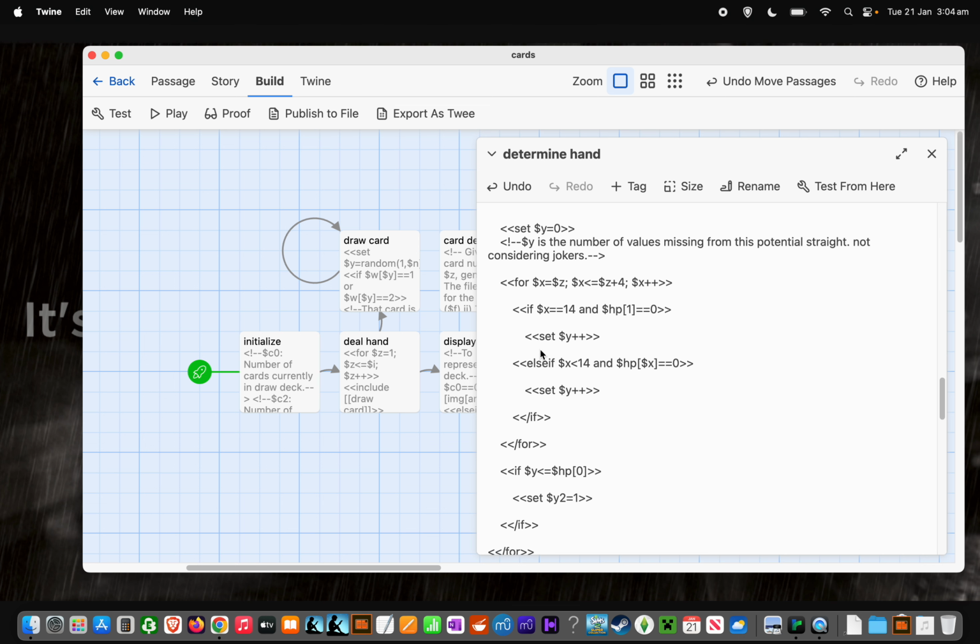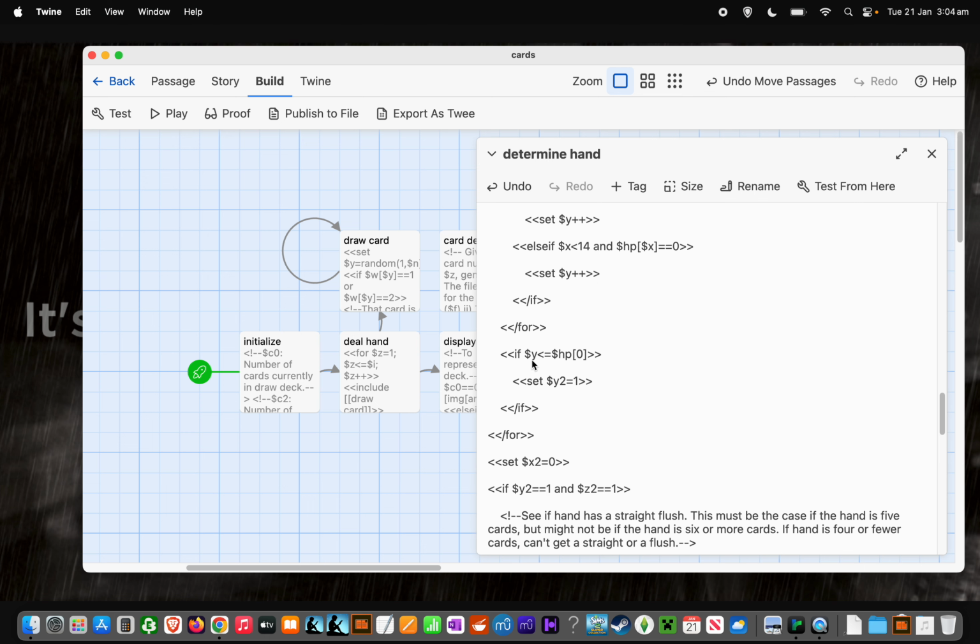Then, once we've looped through all these values from z to z plus 4, we ask, is y less than or equal to $HP 0? In other words, is the number of missing pieces, the number of missing cards, the number of missing numeric values, less than or equal to the number of jokers? Because we can plug each of those gaps with a single joker, but we can't plug 2 gaps with the 1 joker. One joker can only plug one gap.